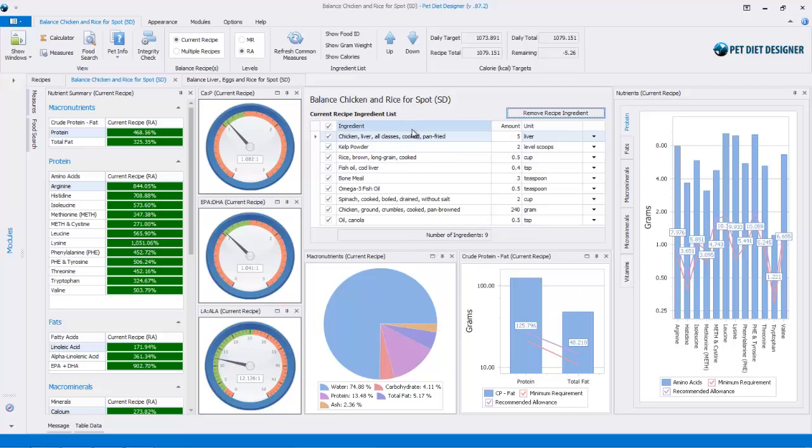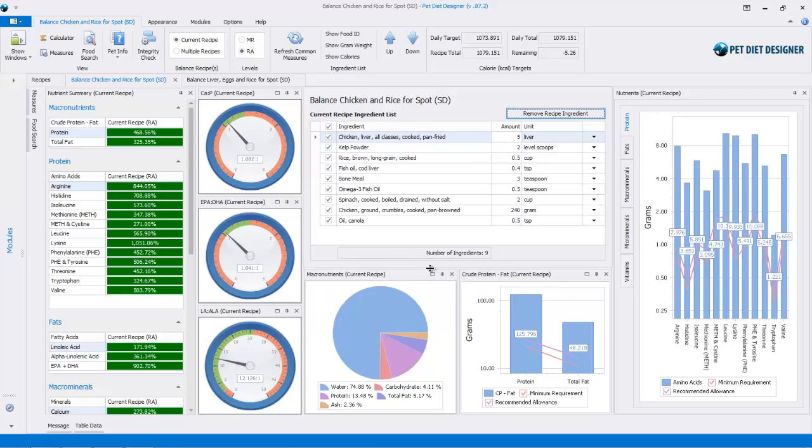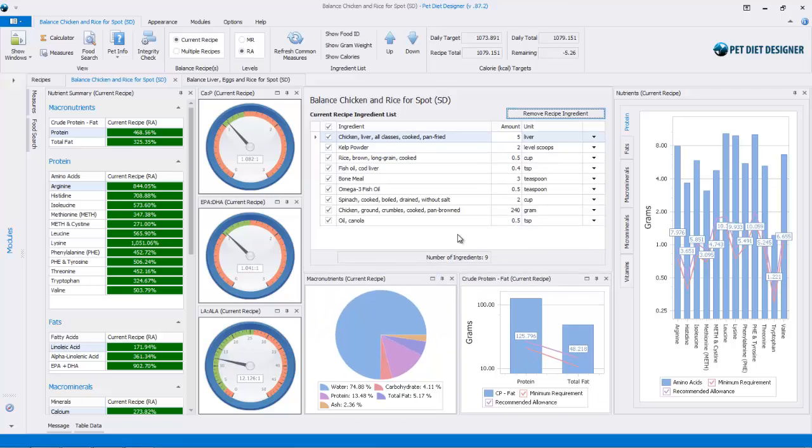So here we've made a few changes to the ingredient list. You'll notice that at the footer of the ingredient list, we have the number of ingredients. In case you need to see this a little bit better, you can just move this down or up. We just have this like this.